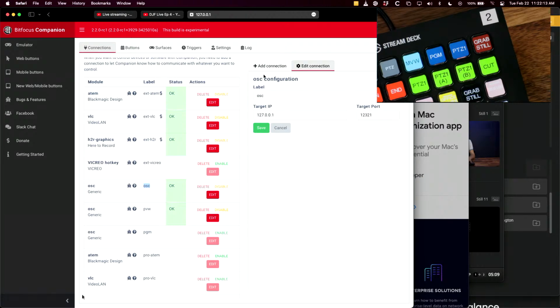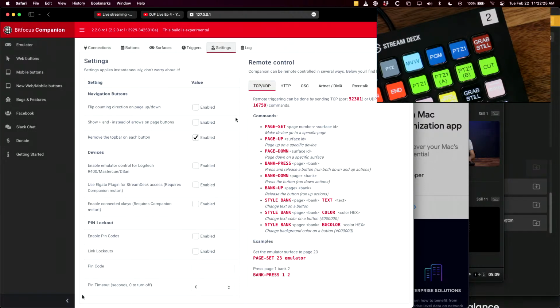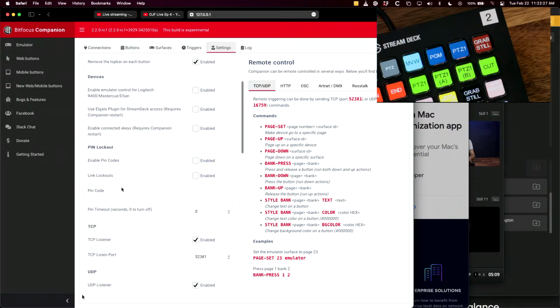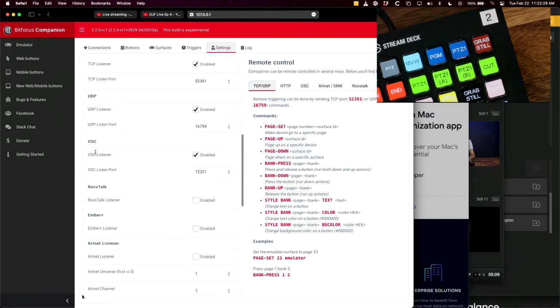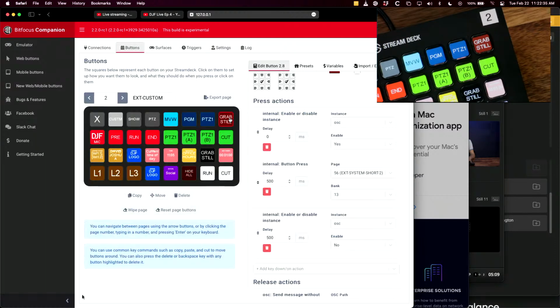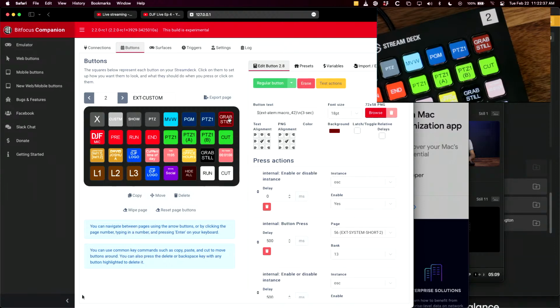So I've just got this OSC generic module. I've just called it OSC, and the target IP is just the local address here, 12321. Save that, and also under settings, you need to make sure that the OSC listener is actually enabled and turned on and has the same port number. Okay, so with that enabled, I'm just going to copy this button.